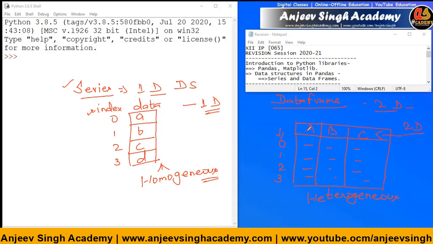Suppose this is the name column, then you are going to write the name. And suppose this is the fee column, then you are going to write the information in the form of a number. So one column contains numbers, one column contains strings, one column can contain dates, one column can contain integer values. So different types of data you can store here, and that's why it is called heterogeneous, and series is known as homogeneous.